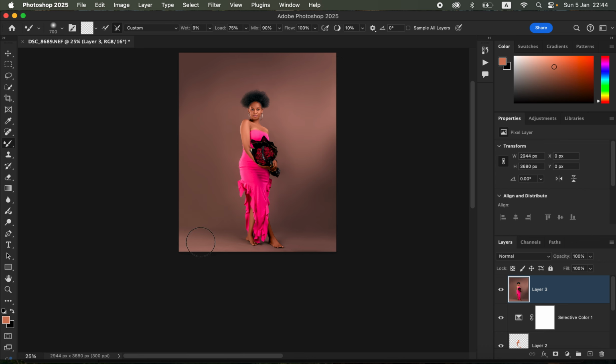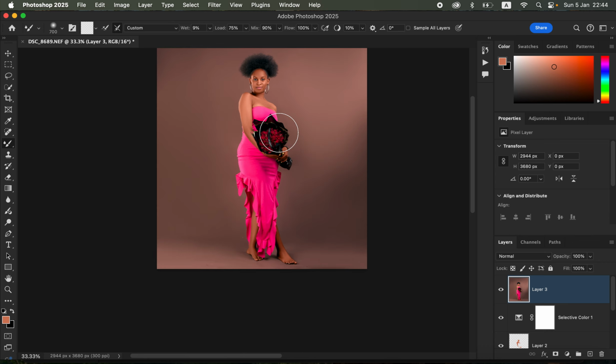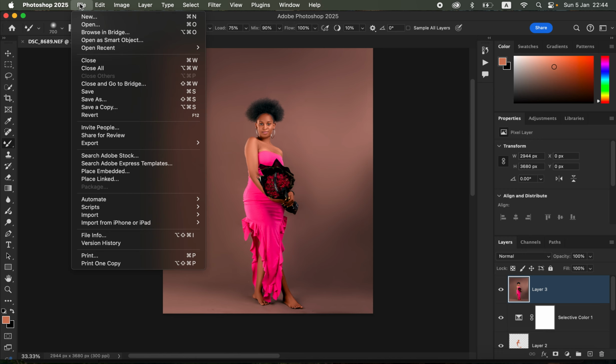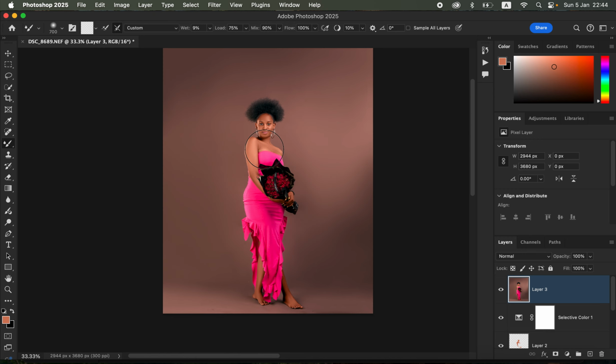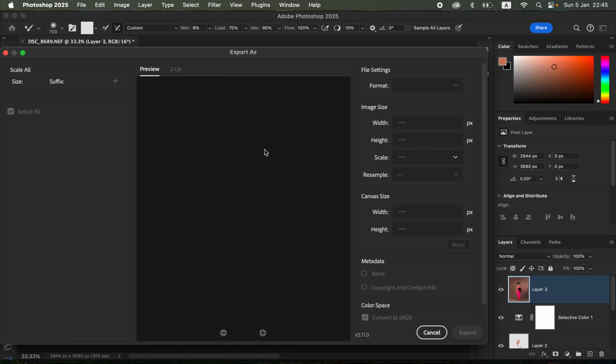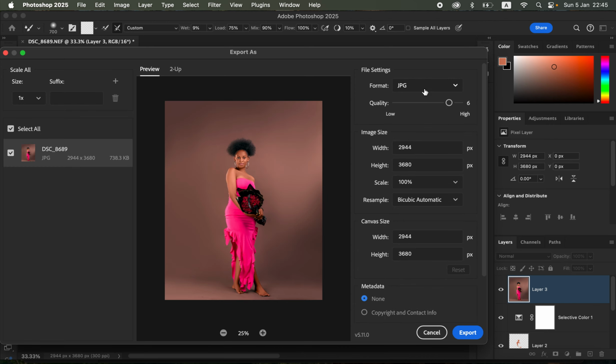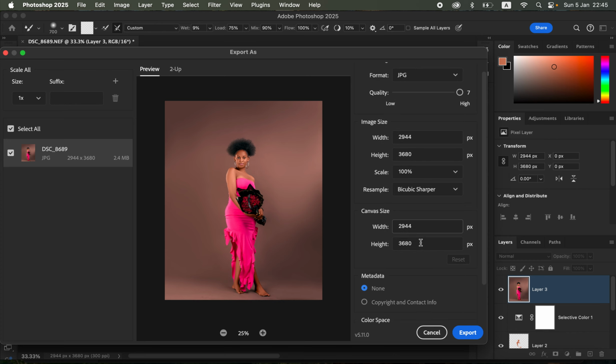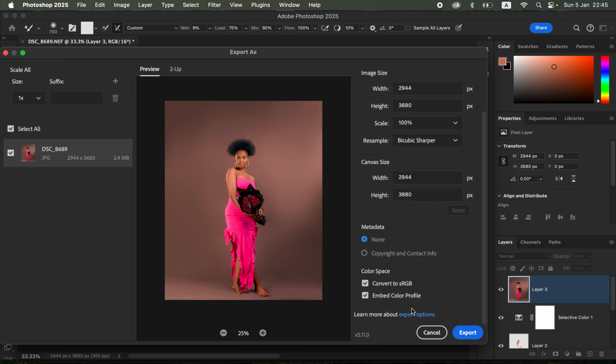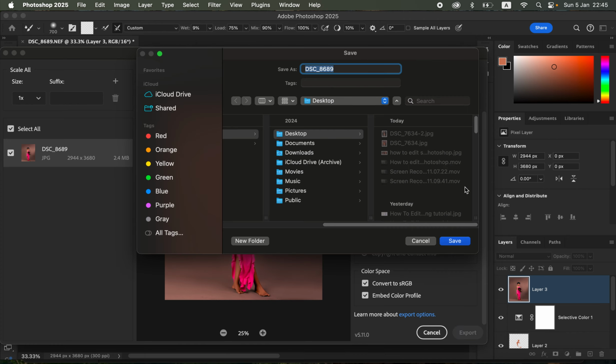So after doing this, the next thing is going to be saving the image. In order to save the image, simply come to File, Export, and come to Export As. It's going to open up the Export As dialog box right here. Make sure the format is set to JPEG and quality is set to the maximum, which is 7 in my case. And make sure the resample is set to bicubic sharper, and simply come to the color space, select Convert to sRGB and also embed color profile. Simply hit Export and save the image in whatever location that you want and press save.